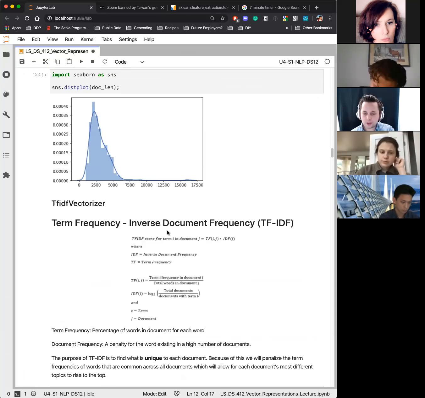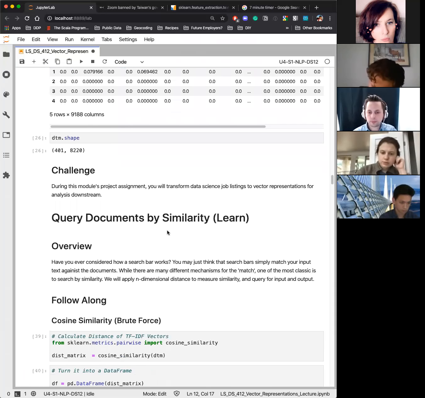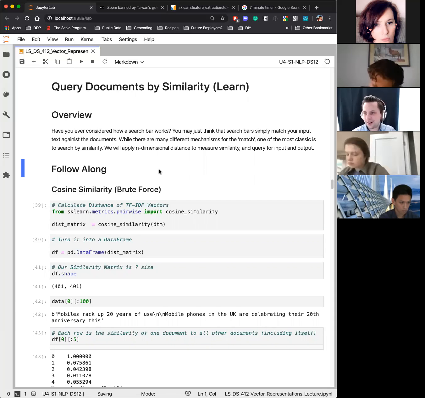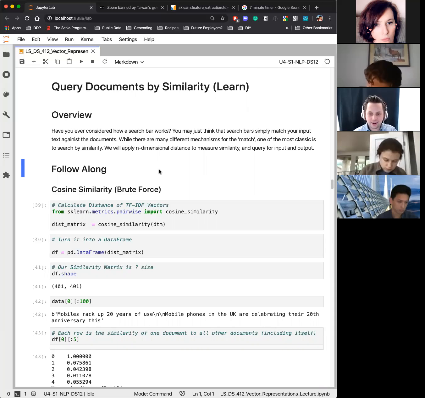Let's move on into our second learning objective. So we're going to query documents by similarity. We're going to talk about content-based recommendation systems. If you've ever thought about how a search bar works, like how Google works, how a search bar in your email works, it's an information retrieval problem. You have a search parameter, you're trying to retrieve information.